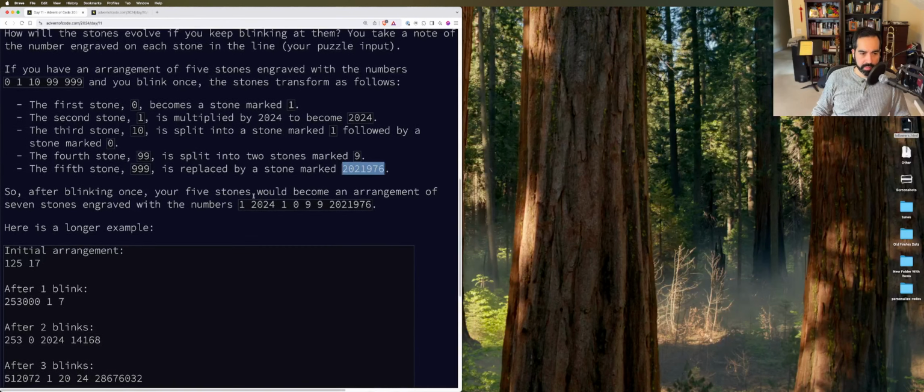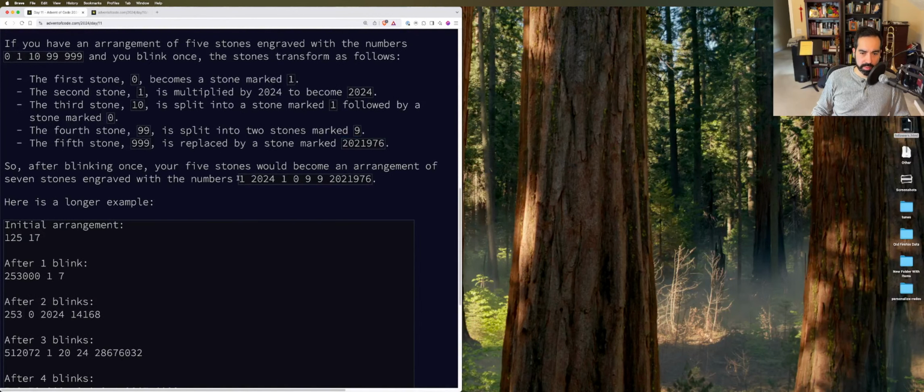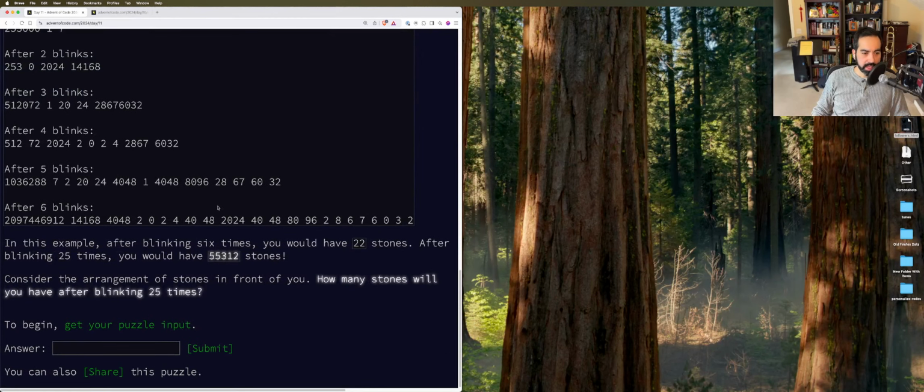Okay. After blinking once, your 5 stones become this. Here's a longer example. Okay, keep going. In this example, after blinking 6 times, you would have 22 stones. After blinking 25 times, you would have 55,312 stones. Consider the arrangement of stones in front of you. How many stones will you have after blinking 25 times?